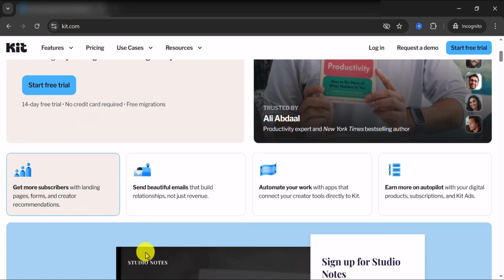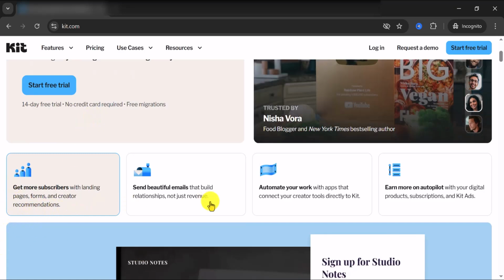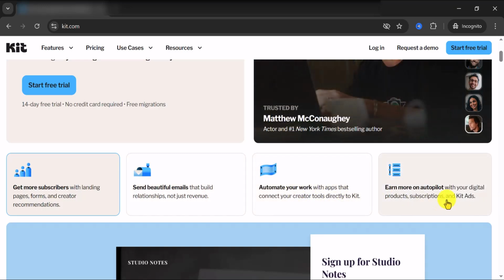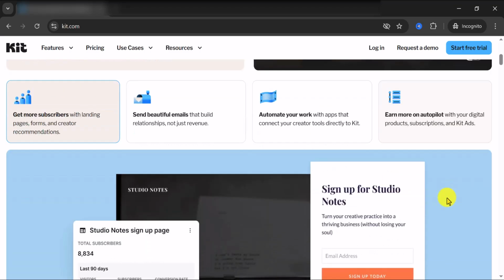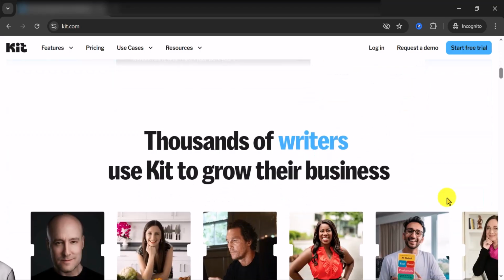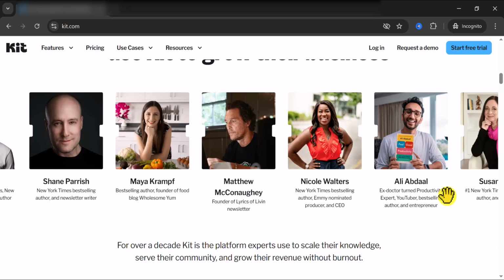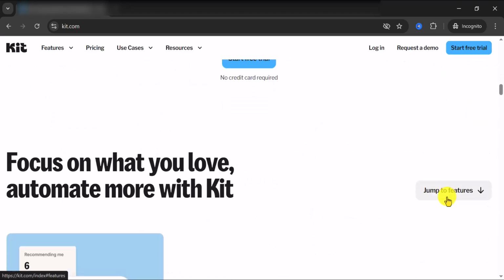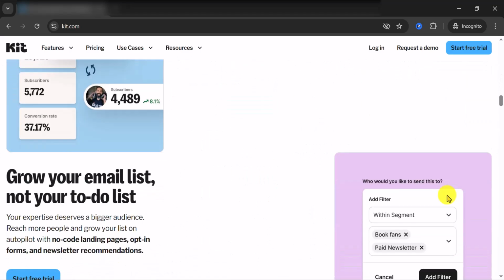And there are a lot of things you can do. You can grow your subscribers, you can send beautiful emails, you can automate your workflow, and then you can earn by selling digital products and all of that. So if you scroll to the bottom, they have a lot of other features that you can use. However, if you're using ConvertKit, you basically want to use it for one of two reasons. Number one is just to send emails to your email list and probably to just build landing pages.